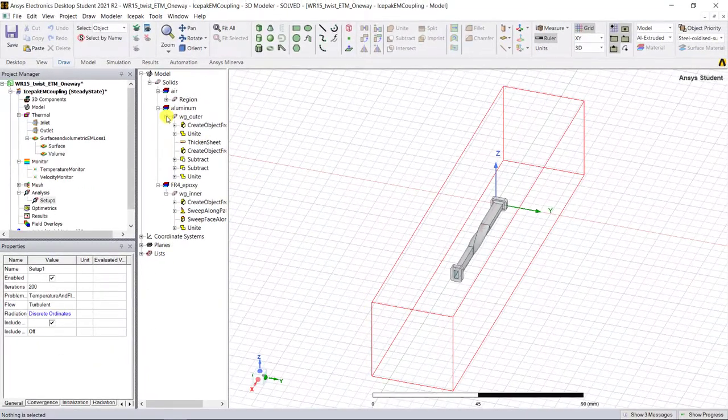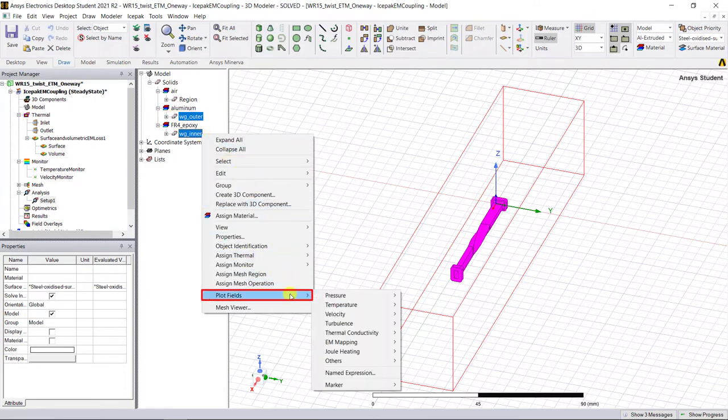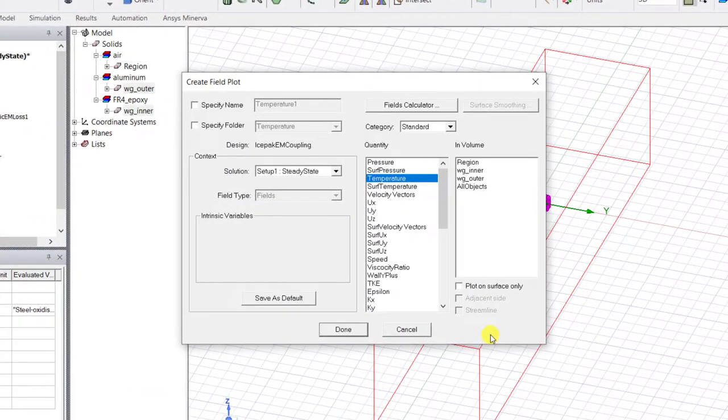Select both waveguide underscore outer and waveguide underscore inner. Right mouse click, select plot fields, temperature, and then select temperature again. In the create field plot dialog box, keep the default selections under the quantity and in the volume. Go ahead, select the plot on surface only, click done.